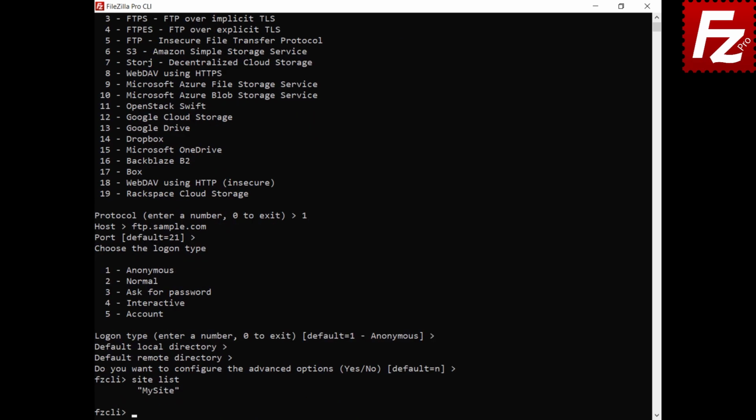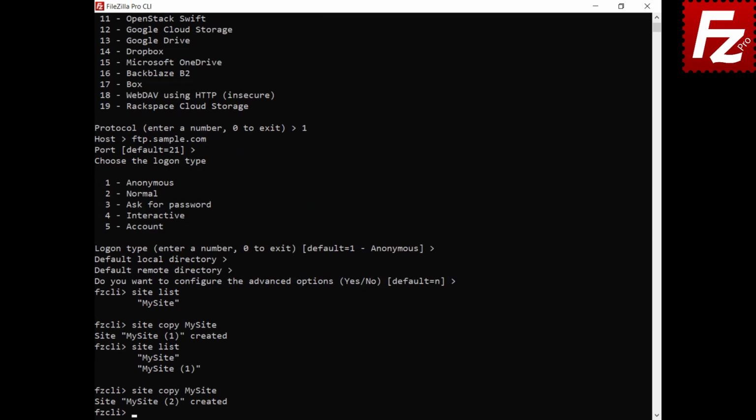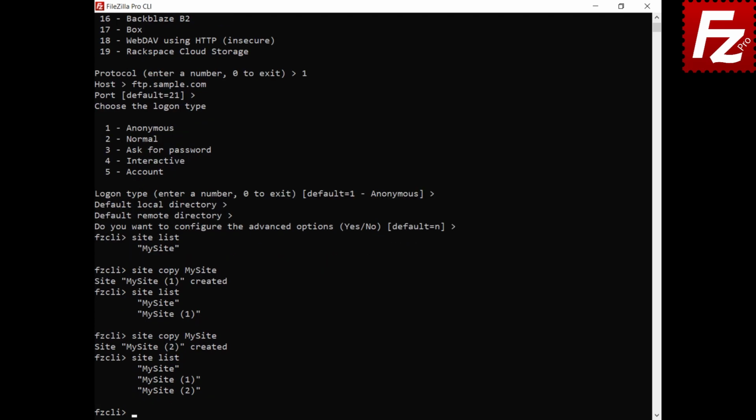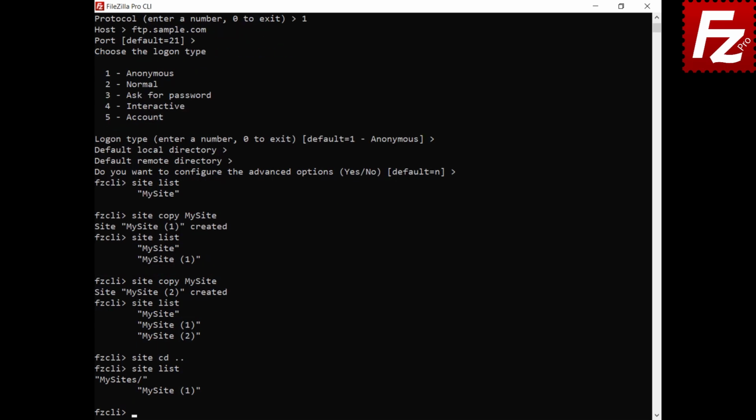To create a copy of a site, use the command site copy. If you omit the destination name when copying a site, FileZilla Pro CLI adds a number to it. To return to the previous folder, use the command site cd followed by 2 dots.